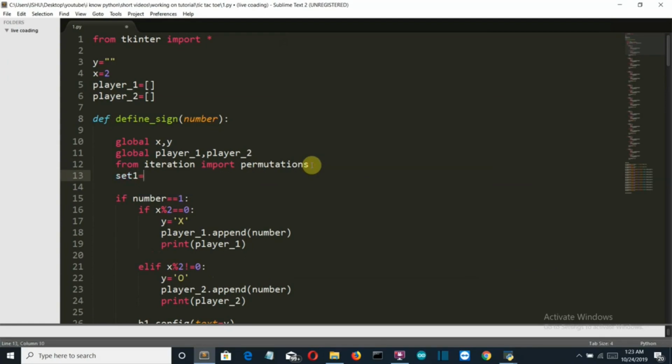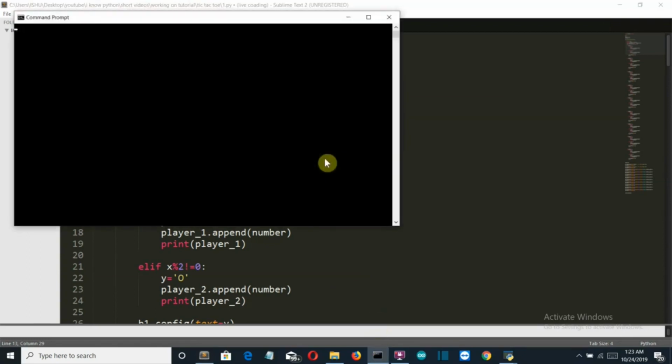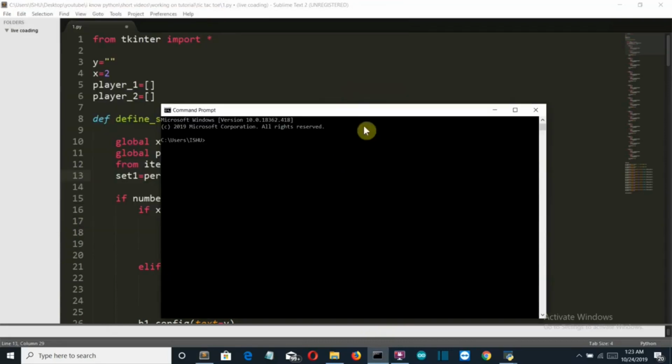Let's say set1 is equal to permutations of 1 2 and 3. So what this command will do is find all the possible combinations of the 1 2 3 list. Now let me show you how this works.